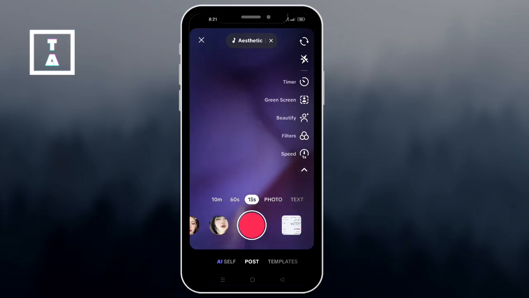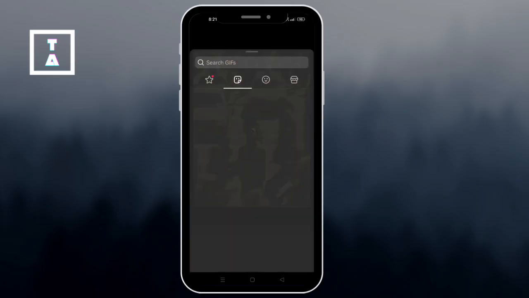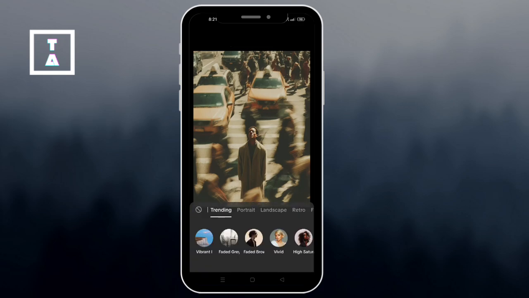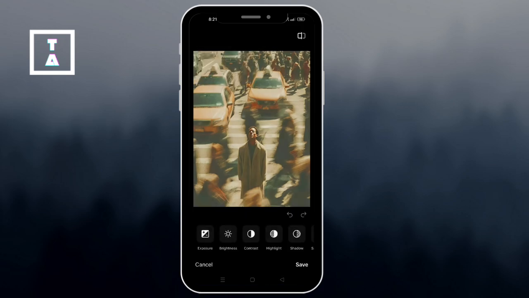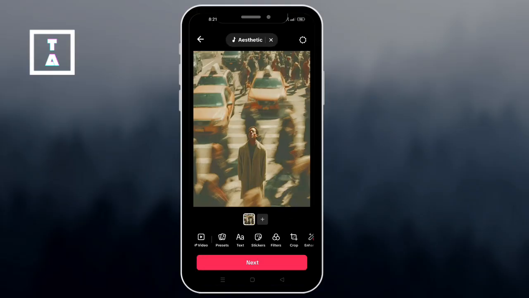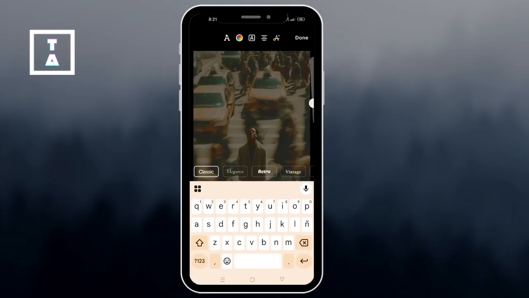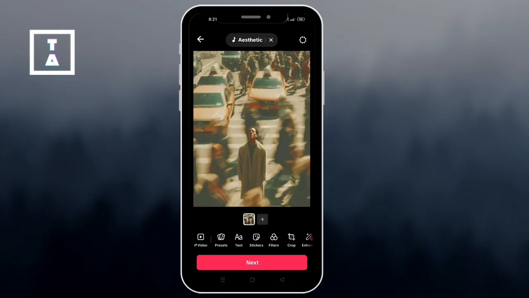You can also add text in stylish fonts, try script or minimalist typefaces, and time them to the beat. And keep that edit clean and cohesive. Don't overcrowd it with effects. And that's how you make trendy aesthetic edits on TikTok.